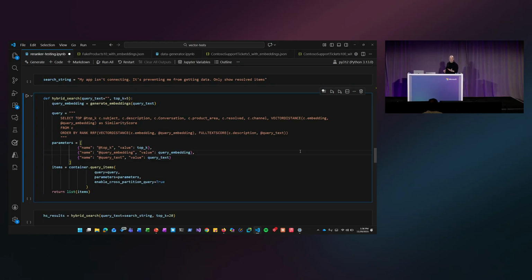So in this function, we're doing a hybrid search, right? We're selecting top relevant results and projecting our similarity score here. This is the cosine similarity that we're using. And then we're doing an order by clause at the end, right? So we're ordering by the rank of RRF.